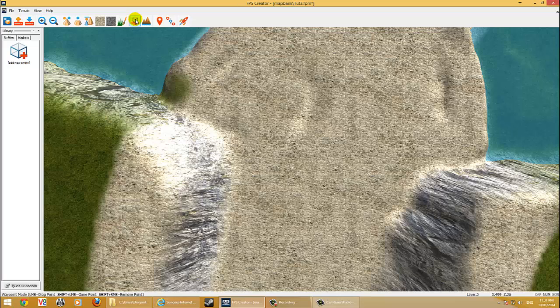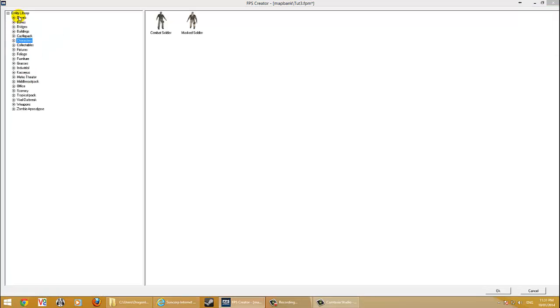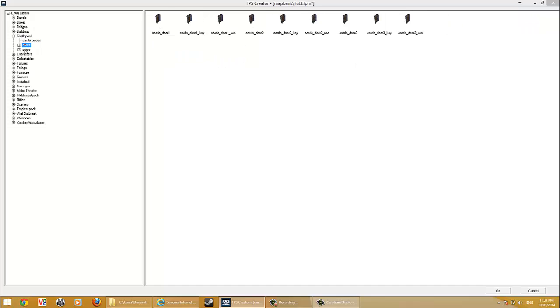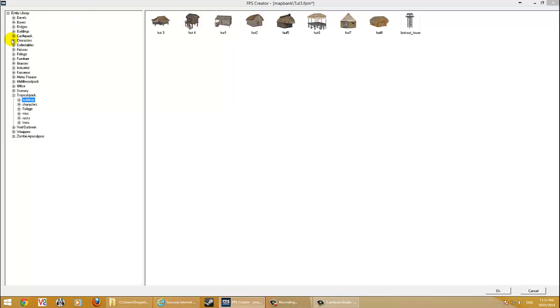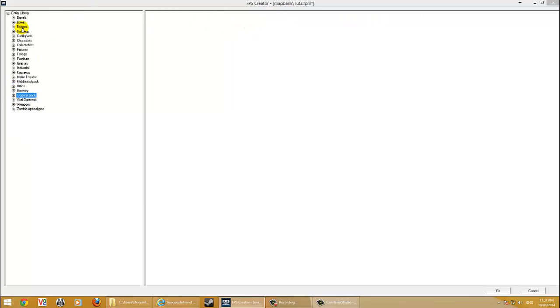So up here we go to entities, and of course that brings up our add entity here. You'll notice I've added a heap of entities. I've put some in from the original first person creator, so you've got your castles, tropical pack, all these different vegetations, tables, bridges, and so on. We're going to cover that later, but you can put them into Reloaded.